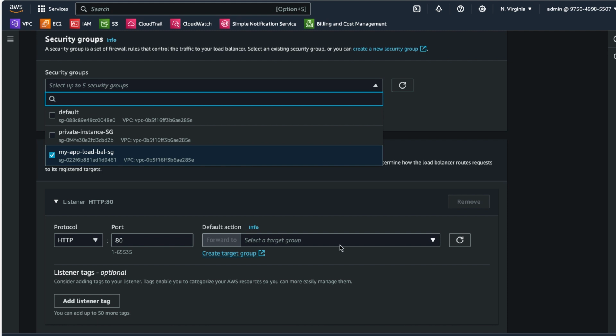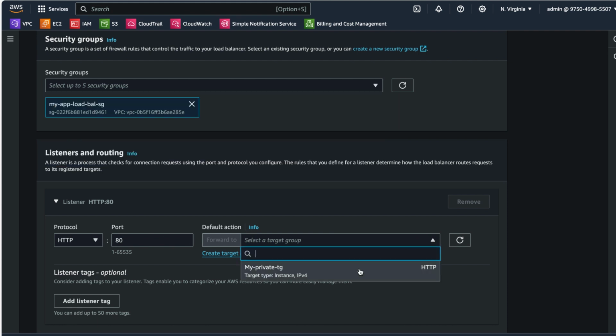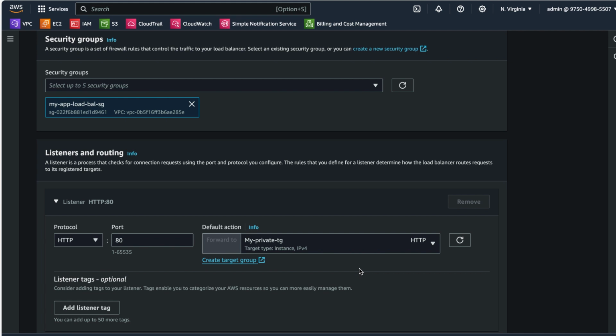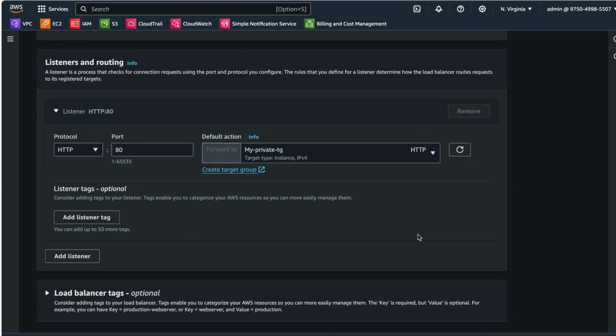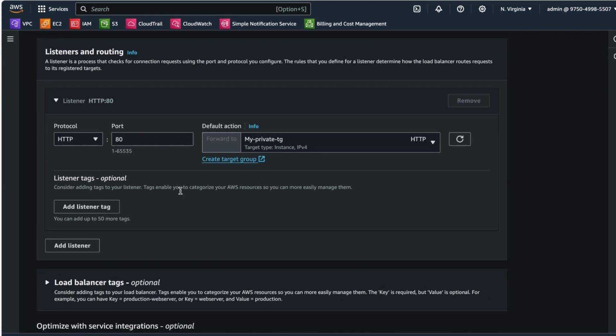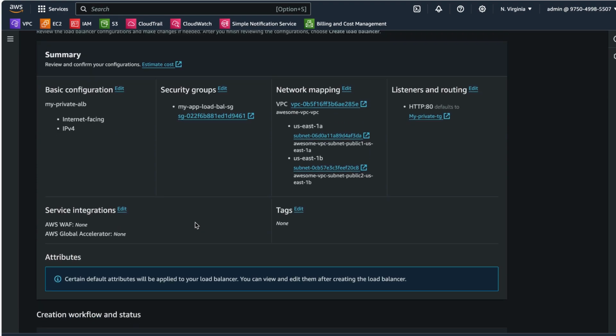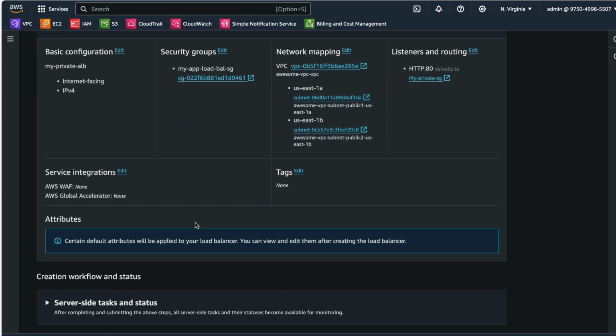And what will be the target group from this? Our target group will be my private target group. Remember, we said my private target group with the two private subnets. So we go further. That's it. These are the things we are not concerned with.